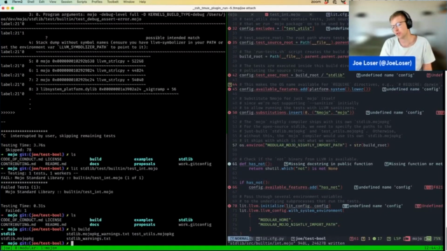And it's the same case for the examples, if you go look at the lit config file there. That's kind of how all the magic works right now.